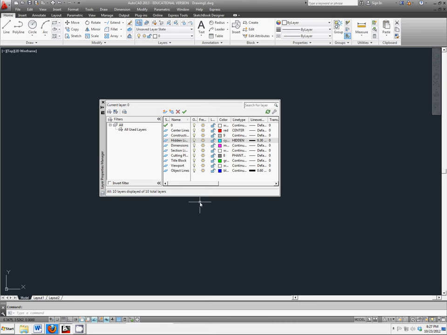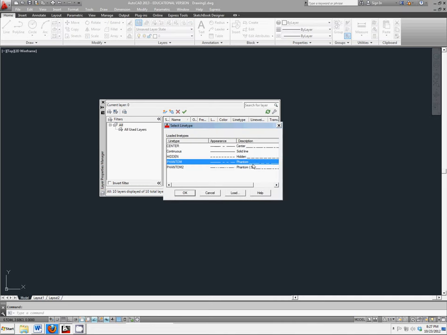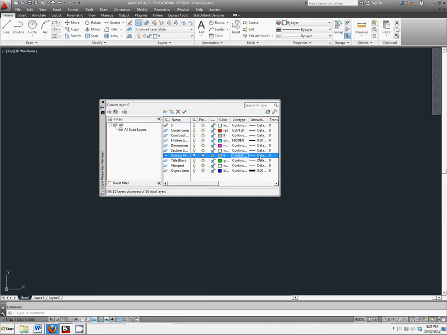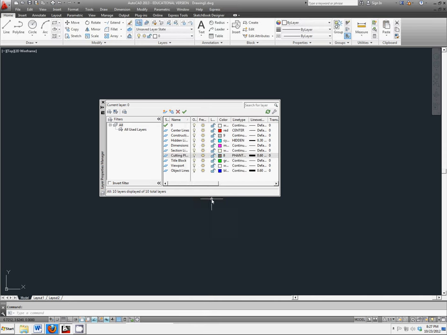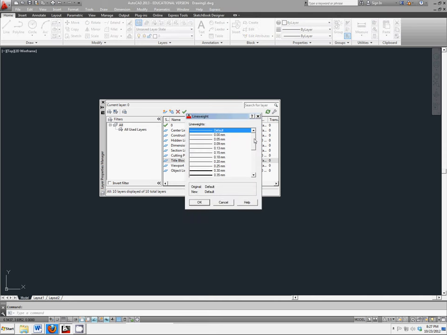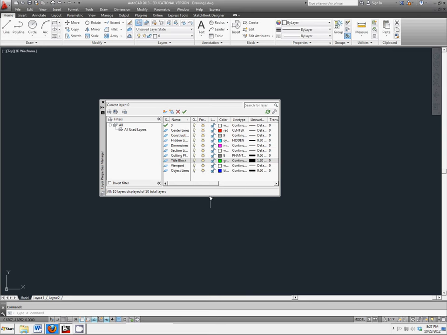Center, dimensions and section lines will leave as continuous. Phantom, we will change to 0.6. Title block, we'll change to 1.2. And we will leave the viewport as the default. Click on construction lines. Set that as the current. And exit out.